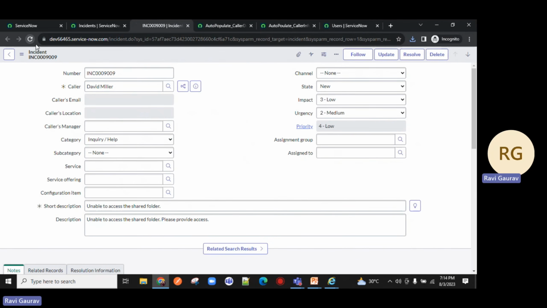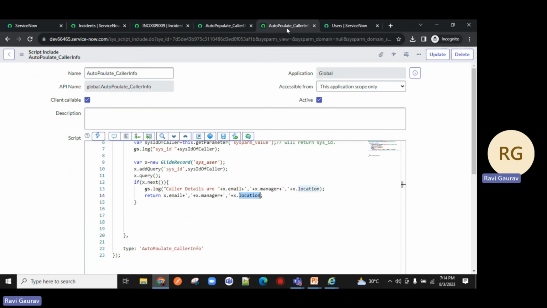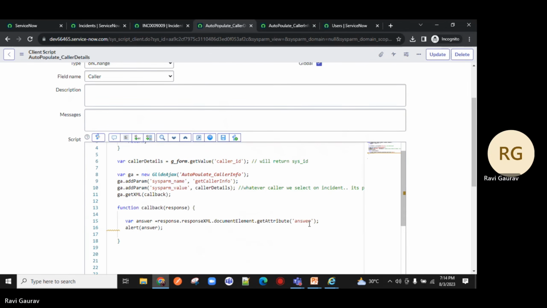And let's go back and refresh the page. See, Abel Tuter's email ID, comma, sys ID of location, comma, sys ID of manager. Why? Because manager is a reference field. We are getting the exact answer as comma-separated values. Now we have to convert this back into a readable format in all these places. How can we do that? It's very simple. We have passed the comma, so we will use the concept of split. So how can we split?